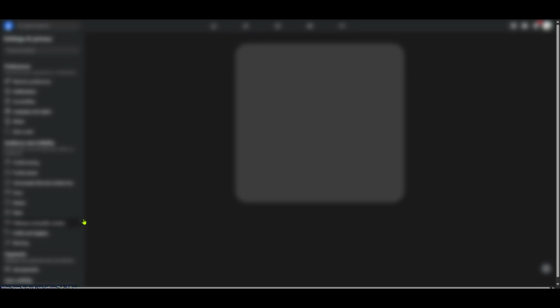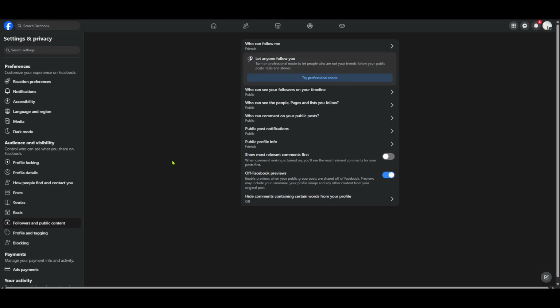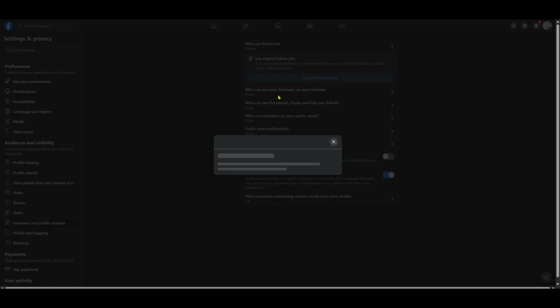Once you're in the Followers and Public Content section, you'll see different options regarding followers. Look for the option labeled, Who can see your followers on your timeline? Clicking this will allow you to choose who can see your followers list on your profile. You'll be presented with a few privacy options, such as Public, Friends, and Others.